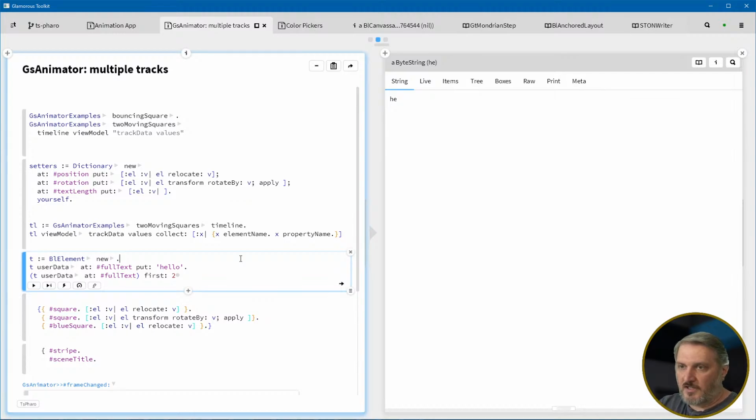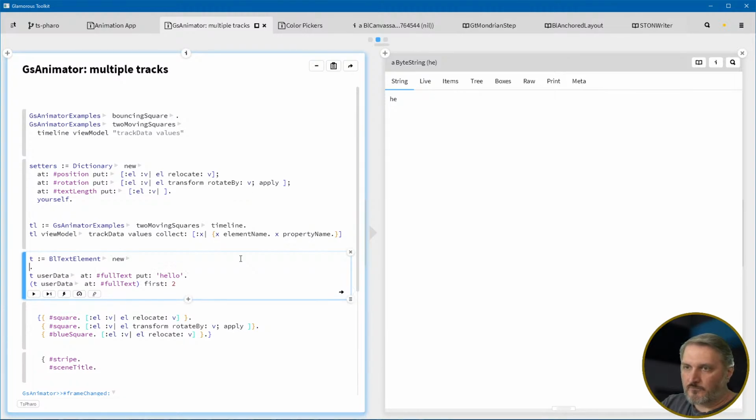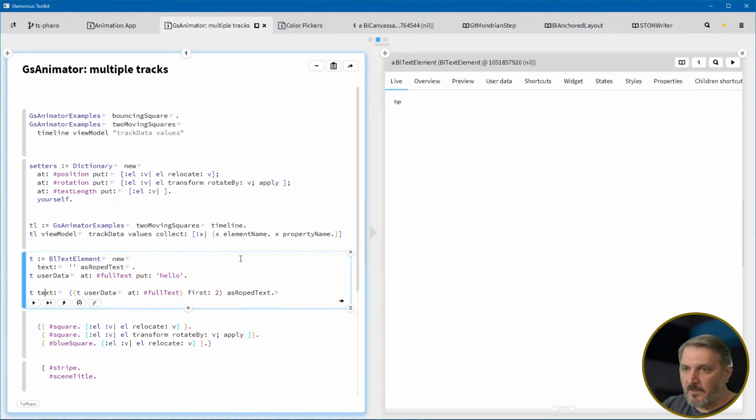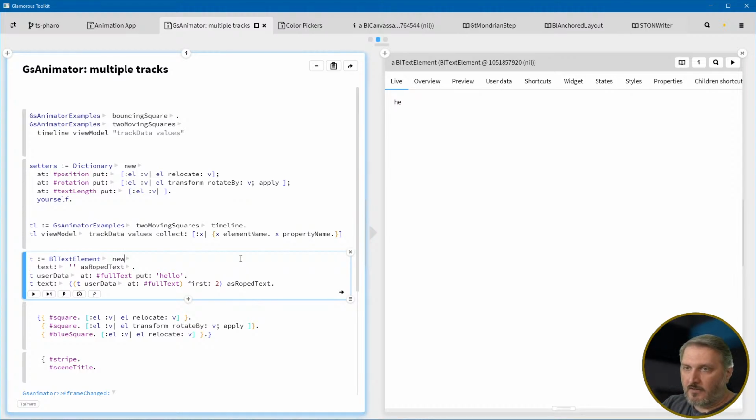So BL, how about we say BL text element new. And then the text is as rope text, right? And then we say T text first 2 as rope text. I believe that should be working. I don't know why it's not. Yeah. Okay. And then I don't know how to make it big and bold and all that stuff. That's a question for a different day, right?